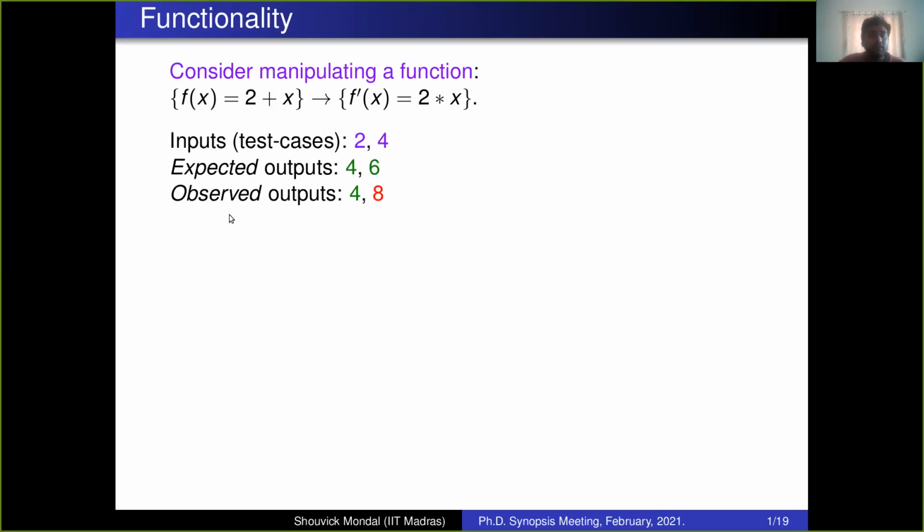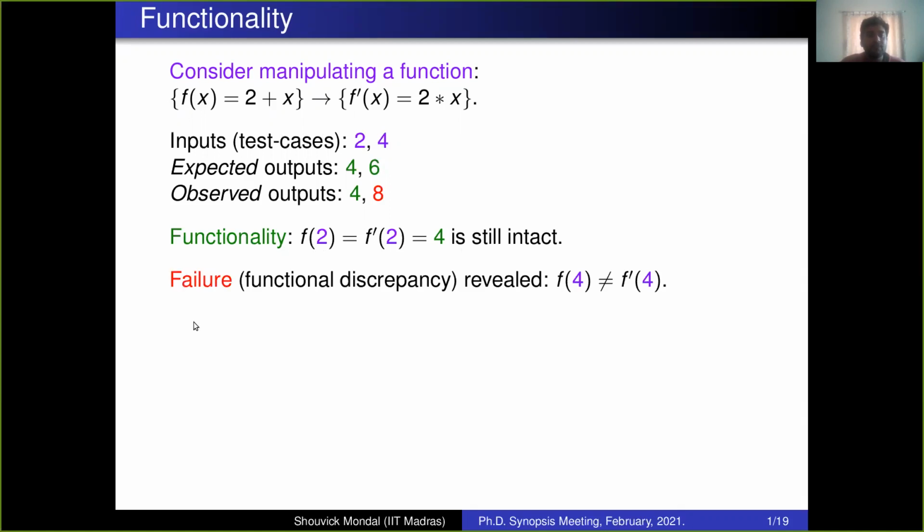Now the observed outputs, when we test the new version of the code, we see that there is a discrepancy at least for the second test case with input 4. So 6 has changed to 8. So this test case has failed. However, functionality wise, we see that for the test case with input 2, f(2), the output 4 is still intact. So functionality is intact for this test case at least. But a failure, a functional discrepancy, is revealed when the expected and the observed output do not match.